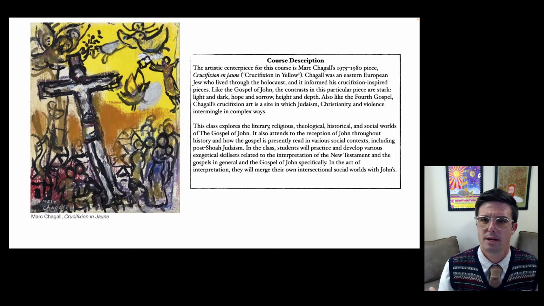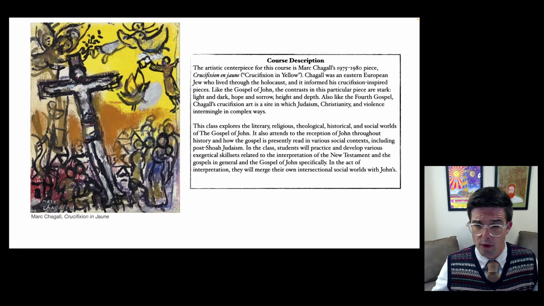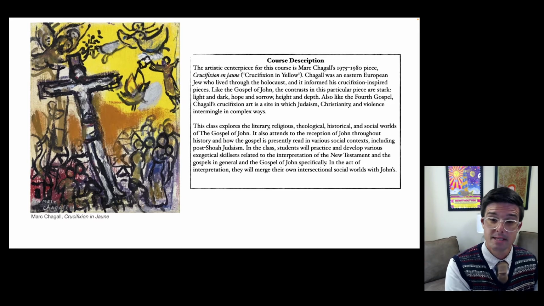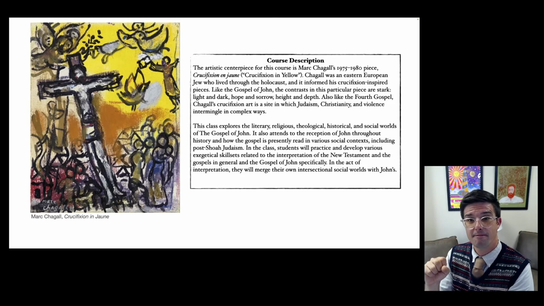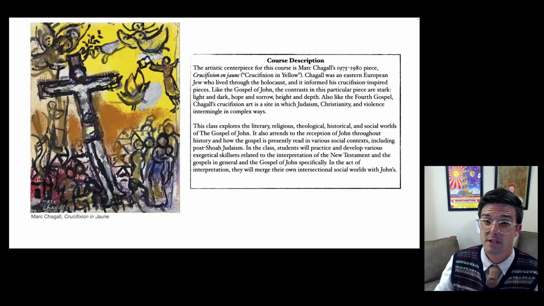One of the primary reasons is because of Chagall's social location. Marc Chagall was an Eastern European Jew who lived through the Holocaust and created a number of pieces, not only with Hebrew Bible themes, but also a number of pieces with sort of New Testament themes, a number of crucifixion pieces.